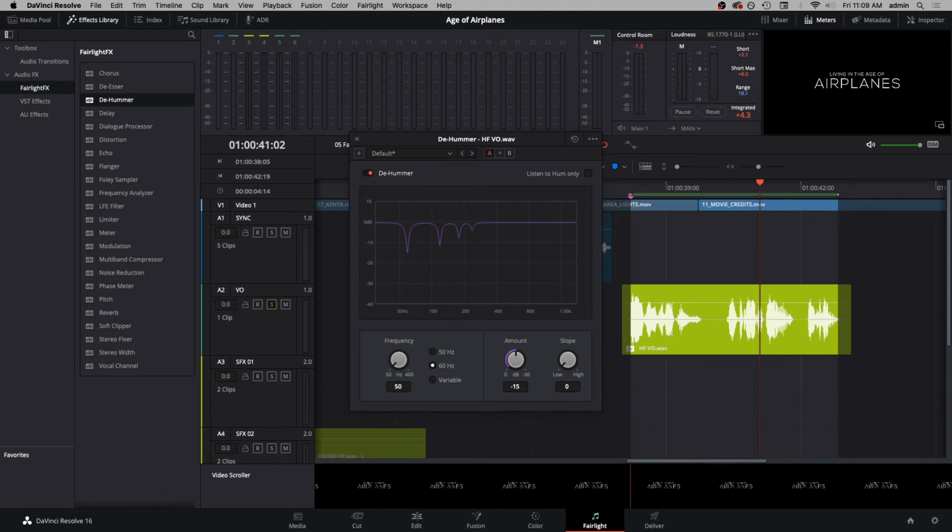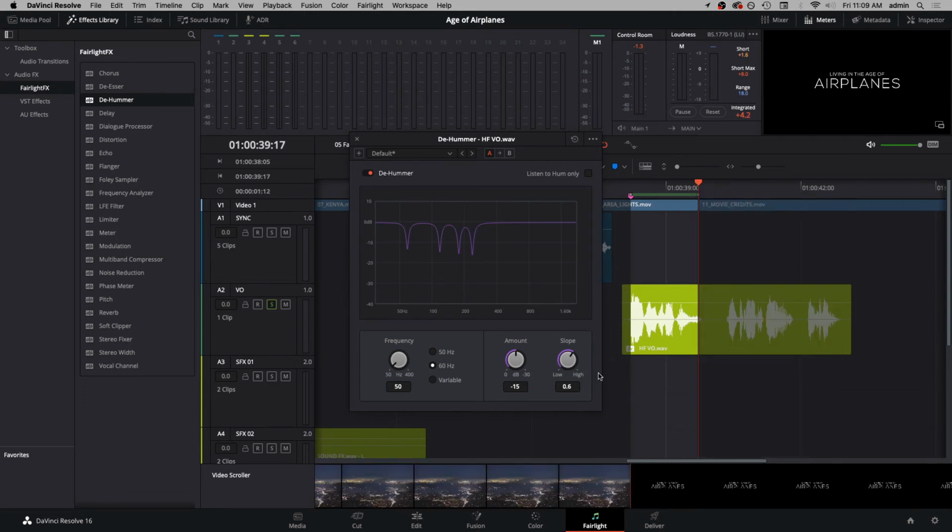If you want to use the slope a little bit to get some of those slightly more higher frequencies, you can. Let's do an even smaller area.